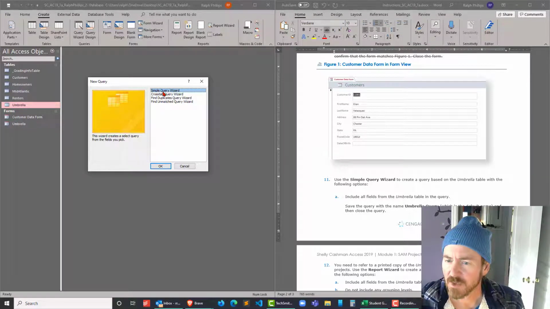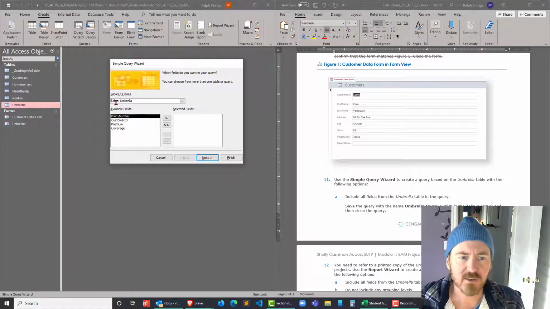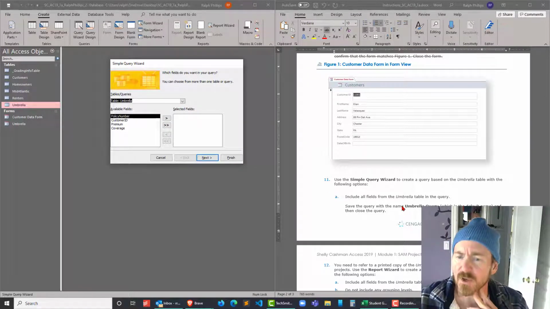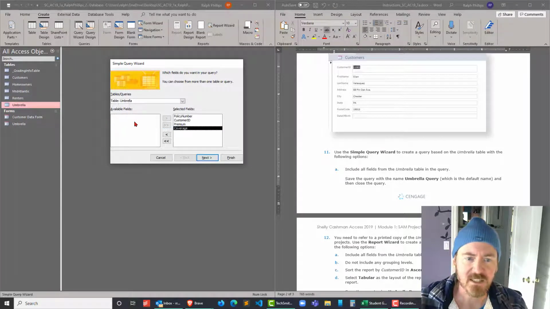All right. Create a query based on the umbrella table. All right, let's click OK. Cool. The table's involved. See, it's got my table, umbrella table in the menu. I could choose other ones, but umbrella is what I want. So that's good. Include all fields from the umbrella table in the query. Now, if I want to bring over all of the fields, then I can click this little double arrow, and that's going to bring all fields over to my selected field. So that's good. And then save the query with the name umbrella query.